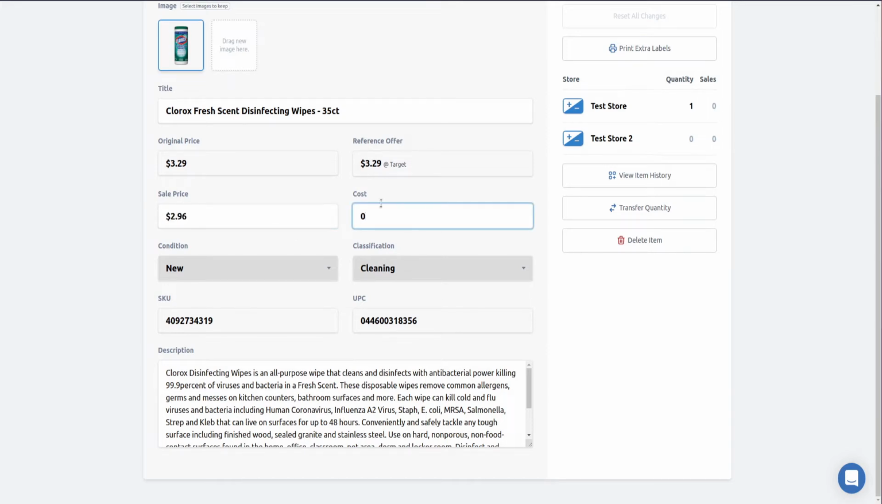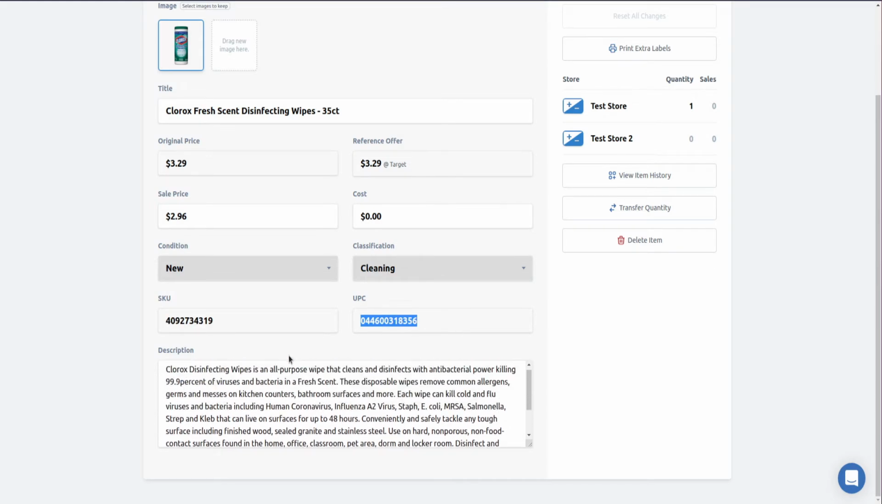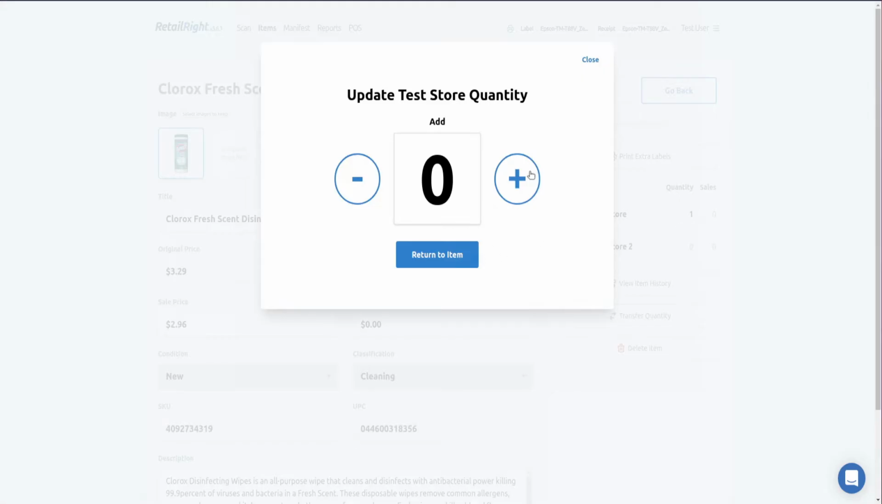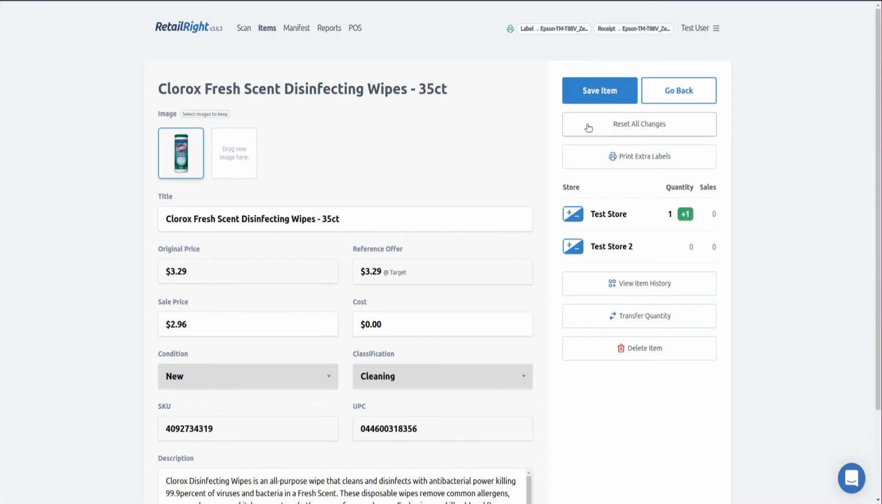Then if you have cost, you can put this in on the creation if you have it, or you can come in and put it in the edit. And if you need to change condition or classification, you can do that. And then the SKU and UPC is not editable. And then of course you can add quantity if needed.